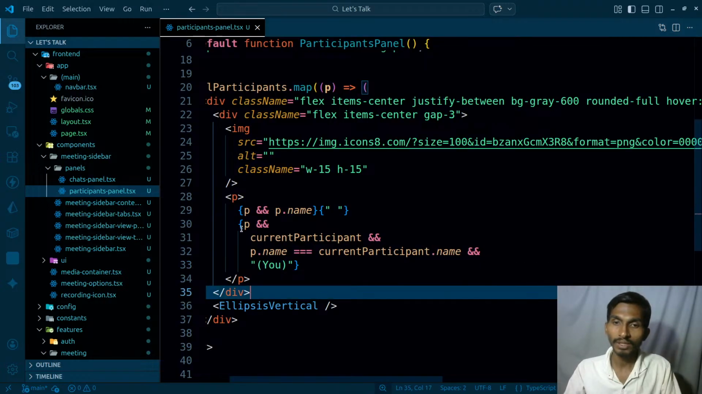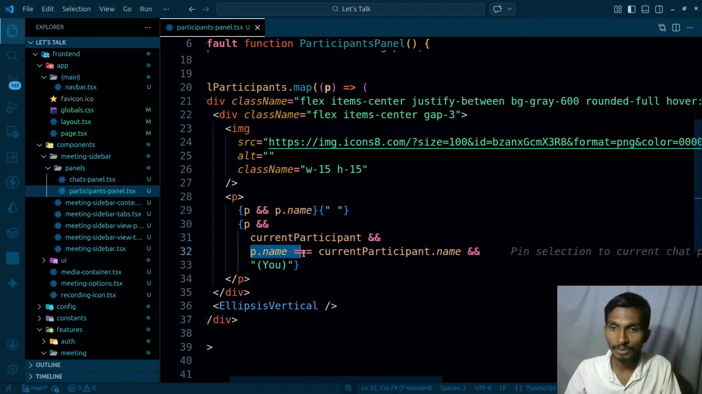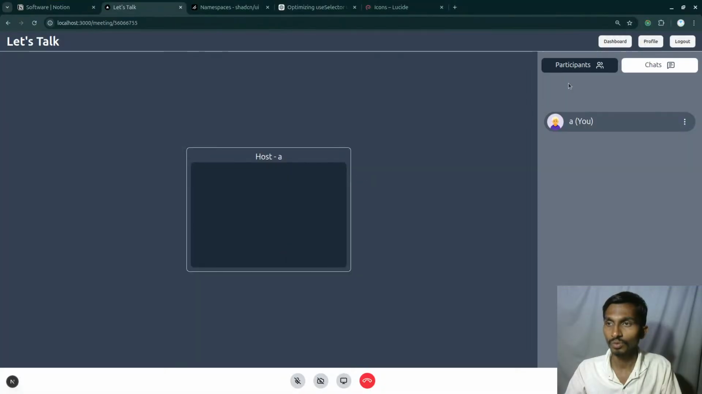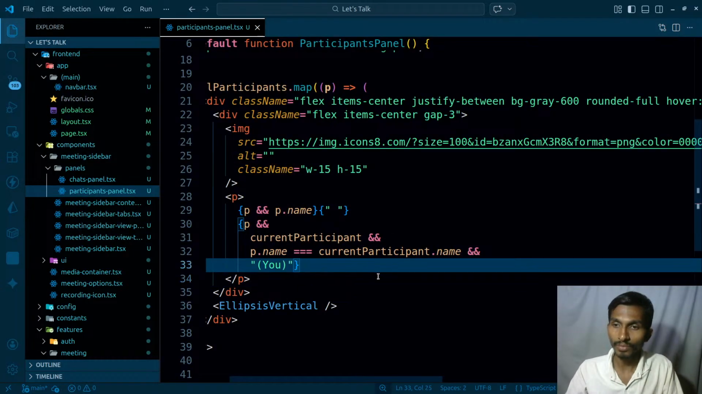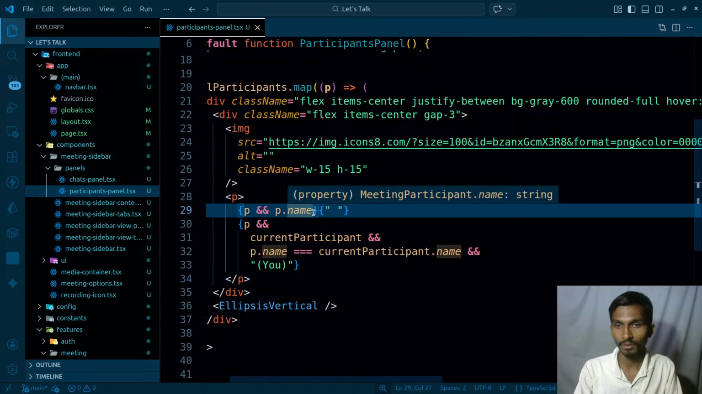So ultimately what I'm saying is, if all these conditions are true, if a participant exists, if current participant exists, and participant name is equal to the current participant name, in that case it's going to be you, otherwise it's not going to be you. So this is how it simply goes, and this works quite well.